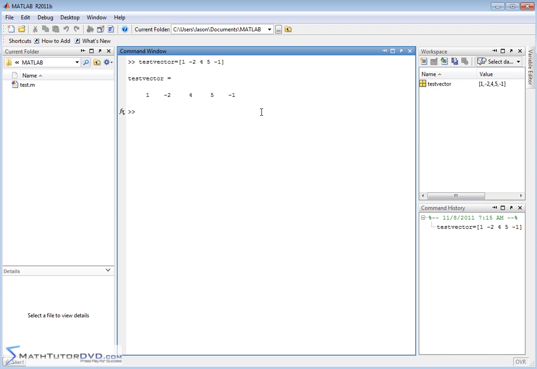If I want to extract a single element from this vector, I just type the name, open a parenthesis, and ask for what element I want. Let's say element number 2, and close the parentheses off. When I hit enter, it takes the second element out of the vector and puts it back onto the screen for me.